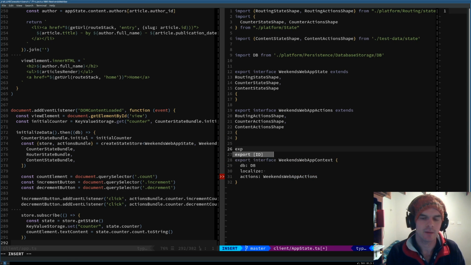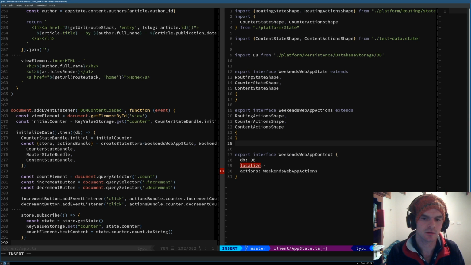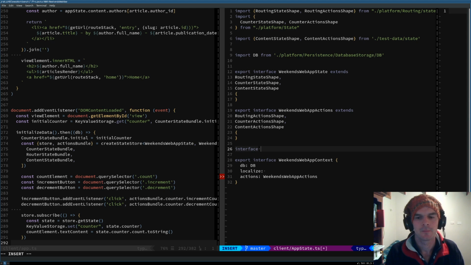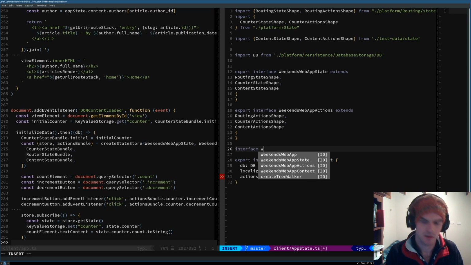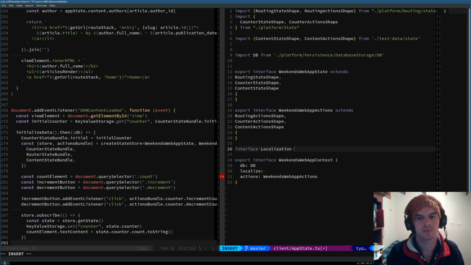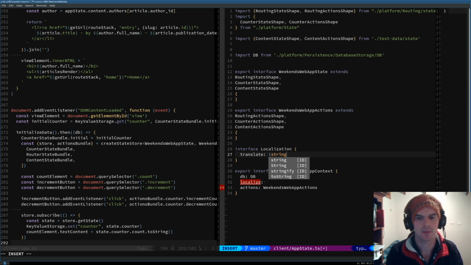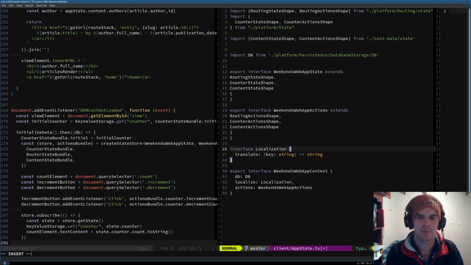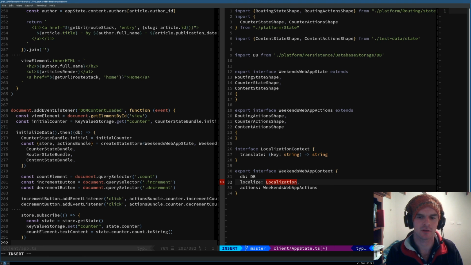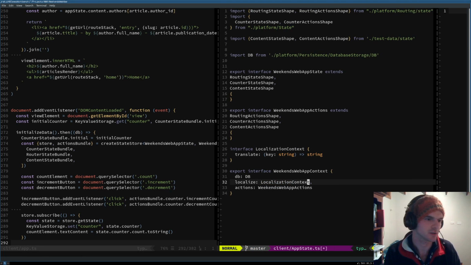All right, so let's say we create an interface for localization, and we'll do that. Let's just say it has a translate function on it, which will accept a string and then return a string. We'll make that our first concept. And I might be a bit more explicit about this name, so we'll call it a localization context, let's say.